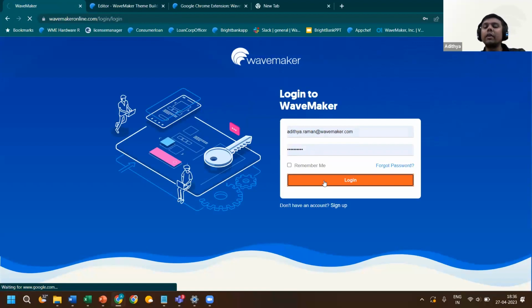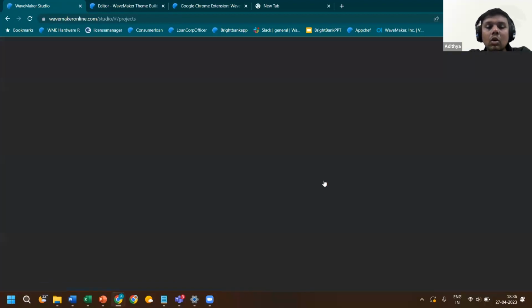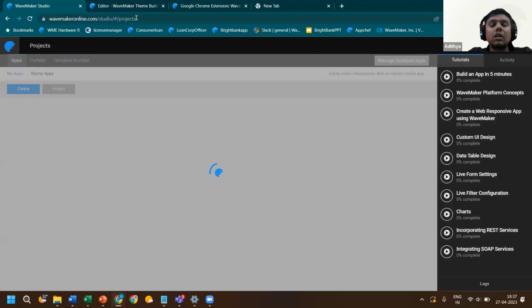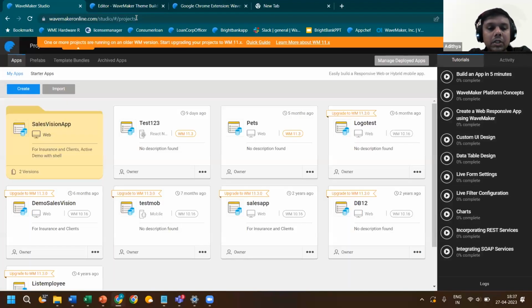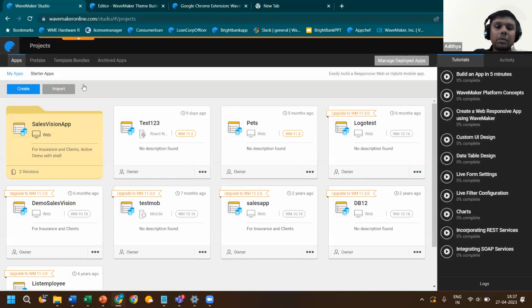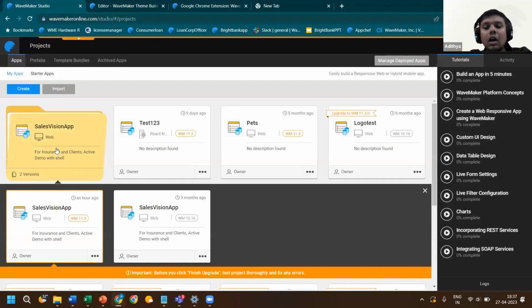So WaveMaker is available in two main offerings. One is WaveMaker Online, which is our SaaS version, which is what I'm showing you at the moment. And the other is WaveMaker Enterprise, which is our on-prem setup that you can install behind your firewalls. Right, so this is my personal account in WaveMaker, and I'm just going to open one of my applications.